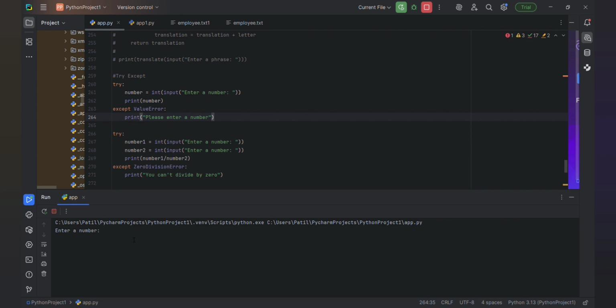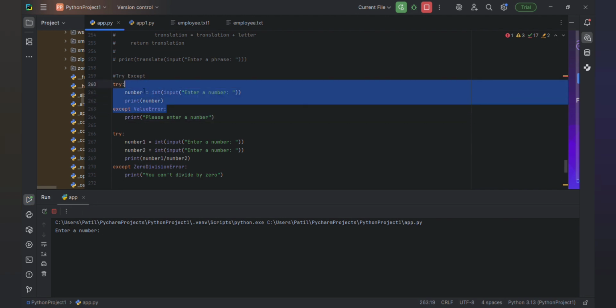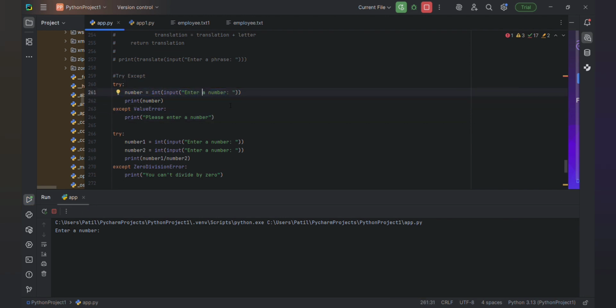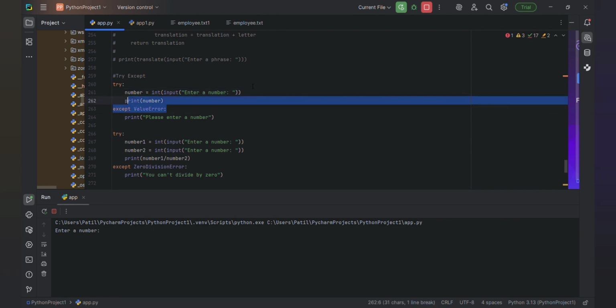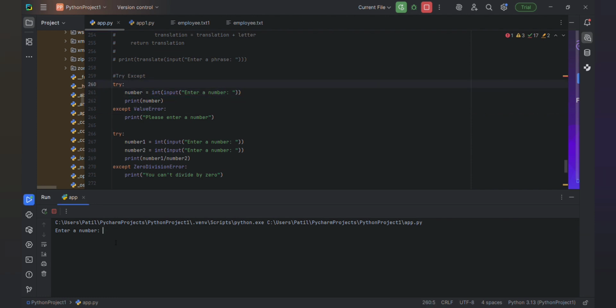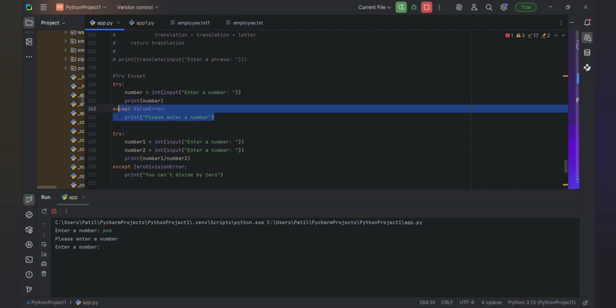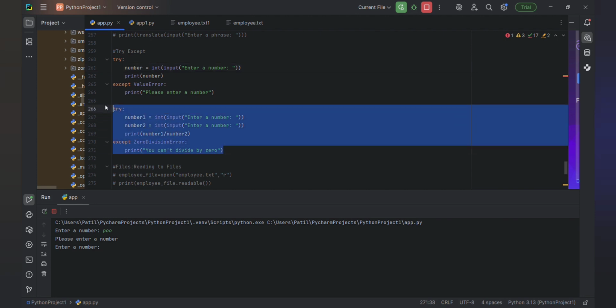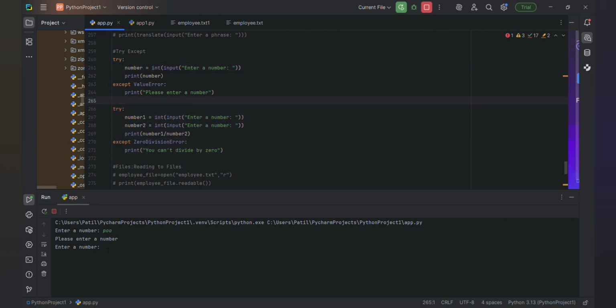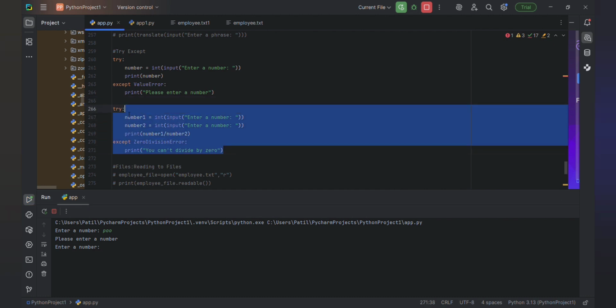How it will work, I will tell. So first it will say input a number. Yeah, if you enter the number, then it will print that, or else if you are not entering a number, see here I am entering a string, so it will say please enter a number. So it will show you what the error is, you have to enter a number, not a string. This is one example. And another one is very important, zero division error. So what is it?